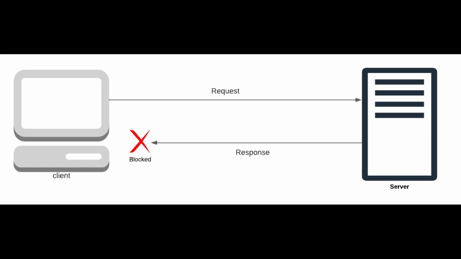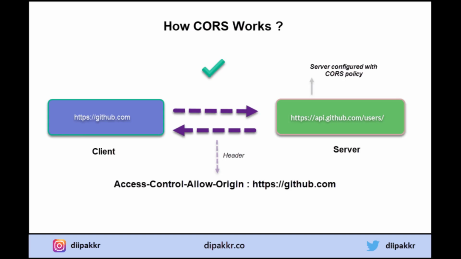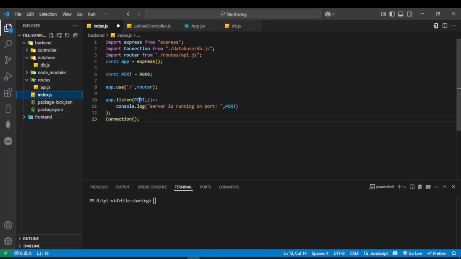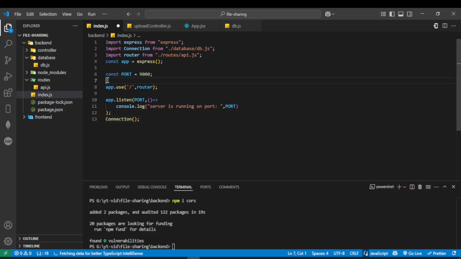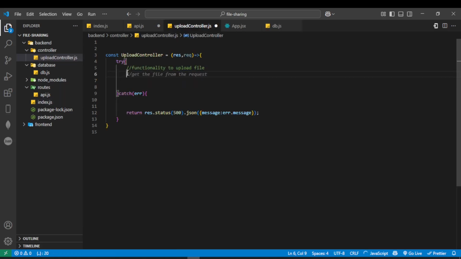Since browsers block cross-origin requests by default, we need to use CORS to allow communication between the frontend and backend, especially because we are using port 5173 for the frontend and port 9000 for the backend. To enable CORS, install it in the backend with npm install cors. After the installation, use CORS in your backend like this. This will allow the frontend and backend, which are running on different ports, to communicate properly.